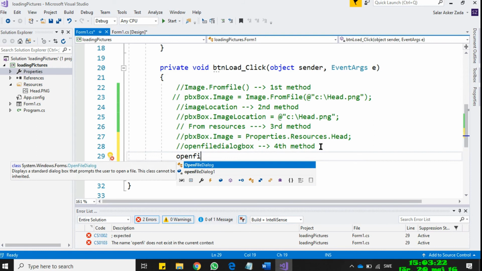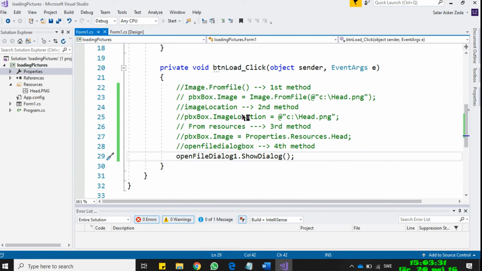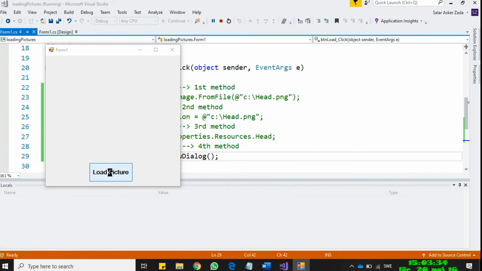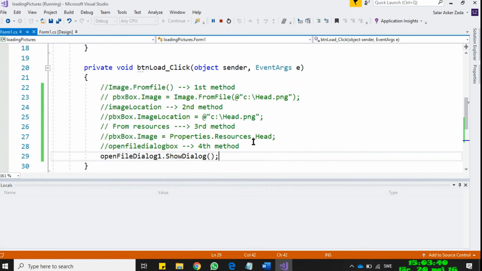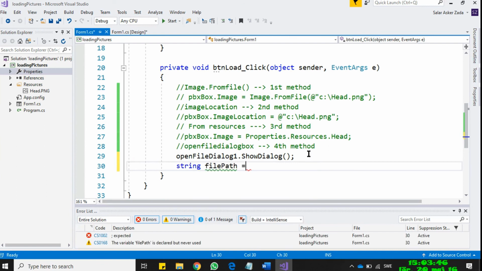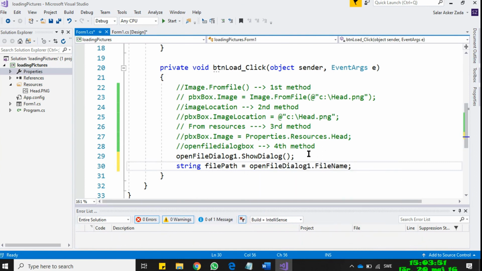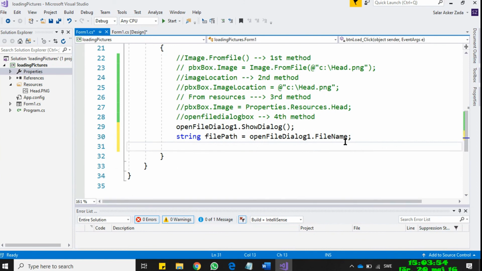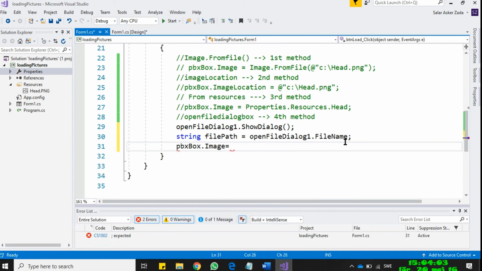ShowDialog method will invoke the openFileDialogBox. Run the program and notice if you are seeing File Dialog box. File name property of File Dialog window will return the path of the selected file. Save that path into a string variable. Now, you have file path ready in the program. You can either use FromFile or ImageLocation way to load picture.